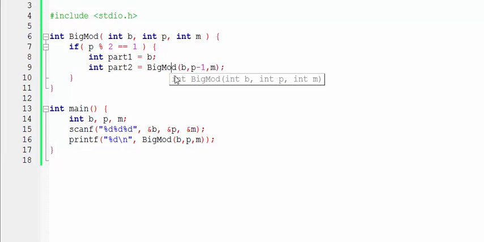The result, let's think about the result later. We just know that we had b, p and m as initial inputs, and we will be splitting b to the power p into b to the power 1 and b to the power p minus 1 parts. And we will do the same work on b to the power p minus 1, so we are passing b, p minus 1 and m again to the function.